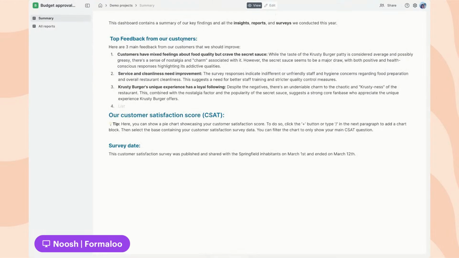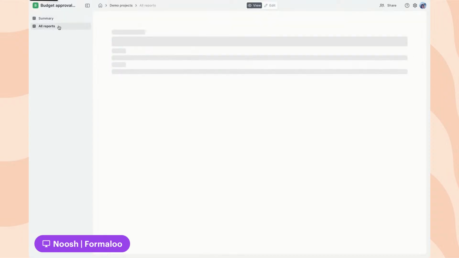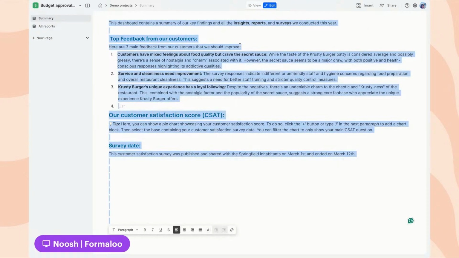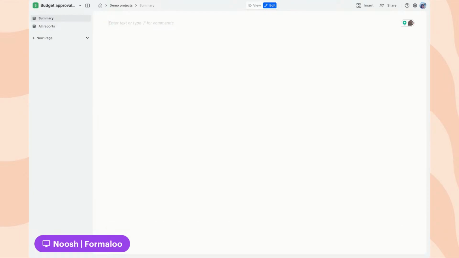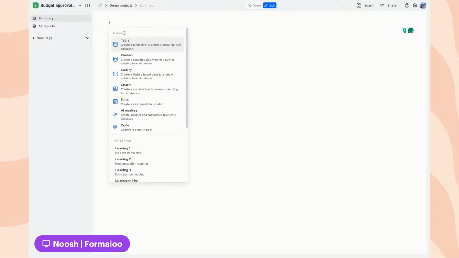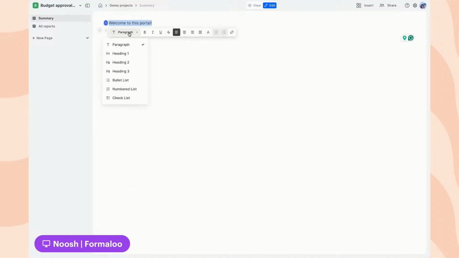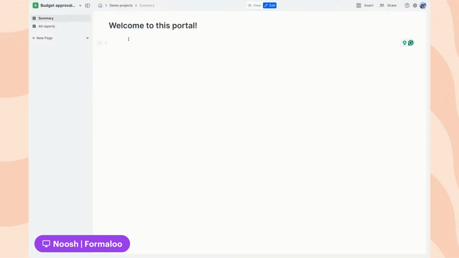What you see here is some text, 2 pages, and some text in each page. You can edit this project to start adding your blocks. Let's delete this. And by typing slash, you can add any data block, or you can type your text. So, for example, welcome to this portal. Right? And you can write any text, you can style it as you want. Let's make this one an H1, and yeah, it's that easy.